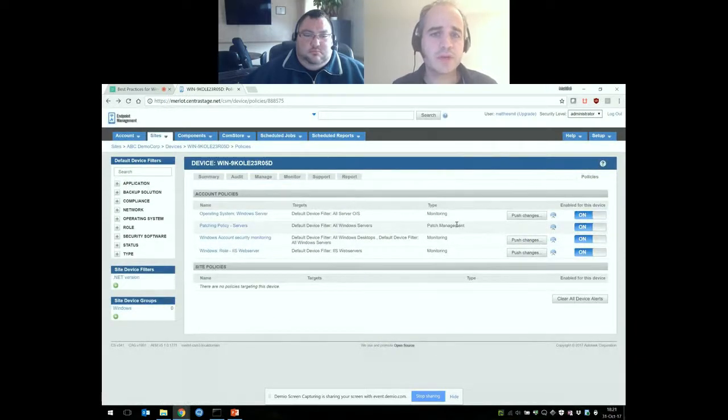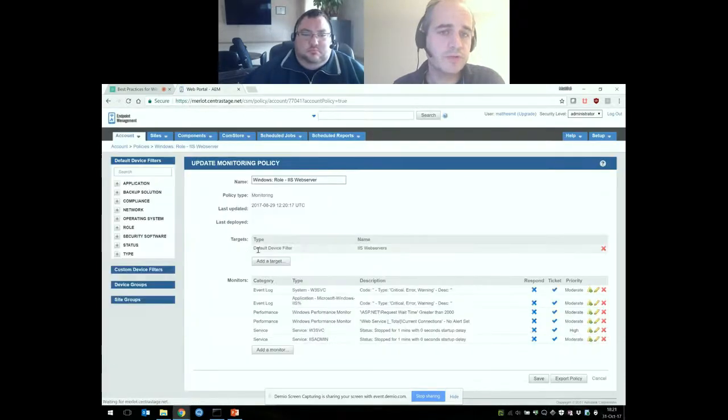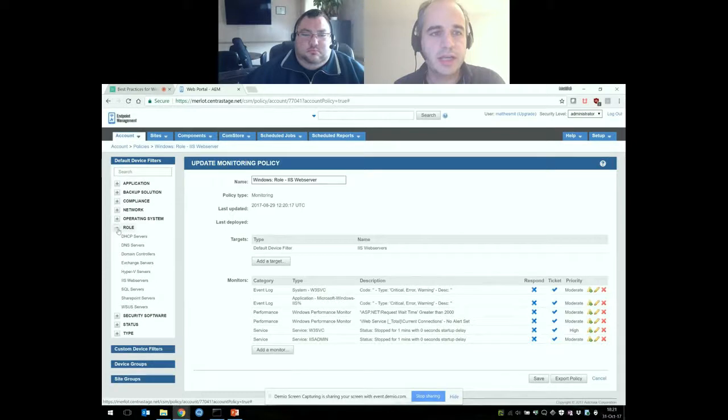Now there is another policy here as well. It's the patching policy. So it all works the same way. I could turn it off here, or I could turn it off on the higher level, which is ABC Demo Corp, which is the customer, the site that this device belongs to. And then you'll see there's a Windows Account Security Monitoring policy, and there's an IIS web server policy, because this server is a part of what we call the filter. You'll see them on the left side. That's pretty much the foundation for everything we do in AEM. The filters are searches, and we apply policies.